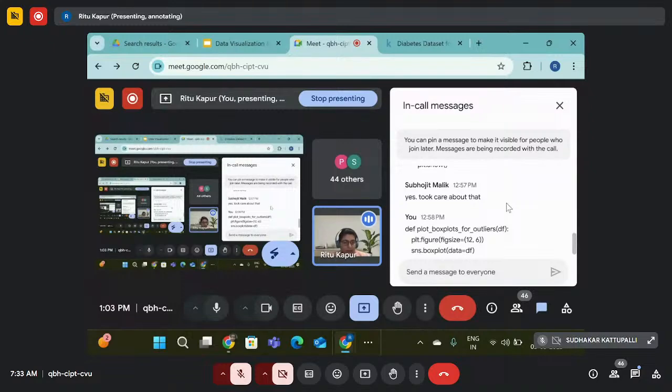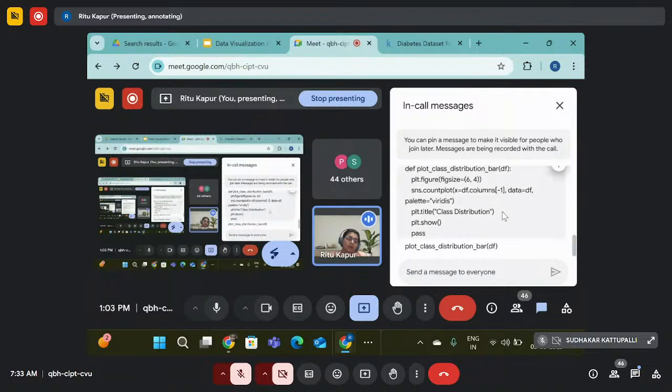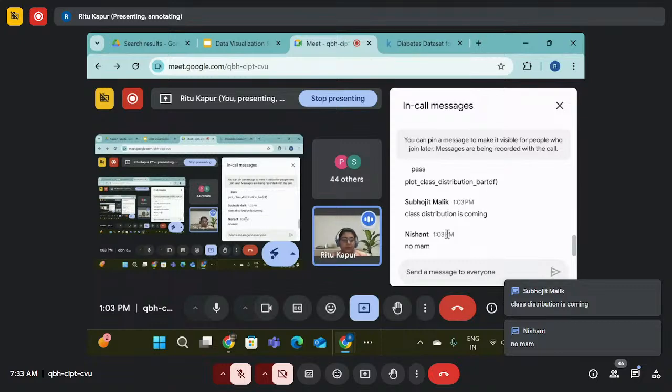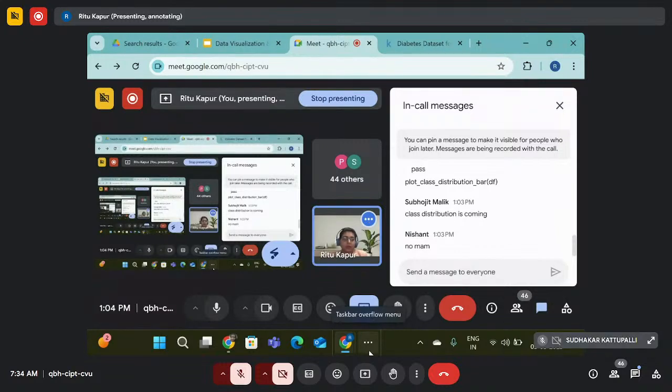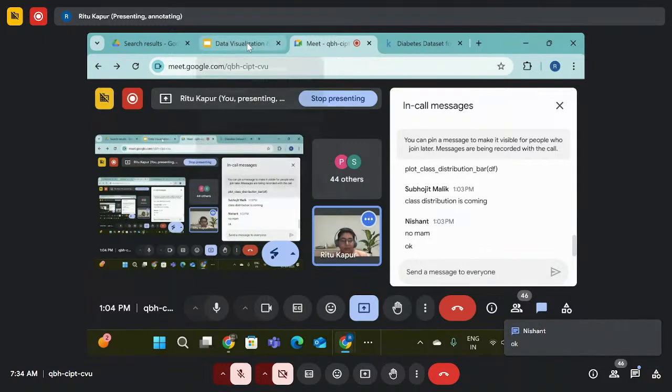Nishan sir, did the indentation issue get fixed? Is it resolved? Class distribution is coming. Okay. No. Okay, maybe you can just do the tab thing yourself: backspace and tab it once again. Just keep everything at a single tab, and it should get fixed. Or after the session, I'll share the code files. You can run the code directly. Don't worry about it.